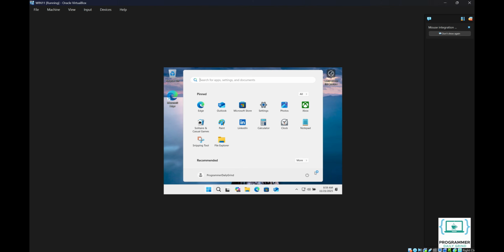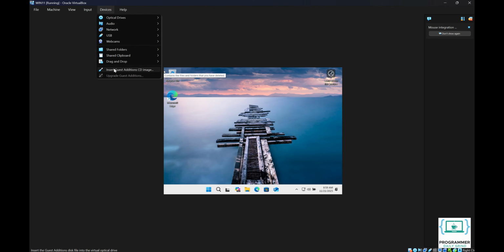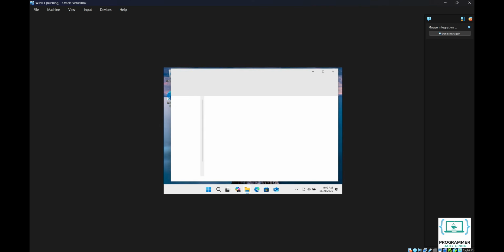Now that Windows 11 is running, let's install VirtualBox Guest Additions. Go to the VirtualBox menu at the top, click Devices, and then select Insert Guest Additions CD image. This will mount the Guest Additions ISO in Windows 11. Once the Guest Additions CD is mounted, open File Explorer.